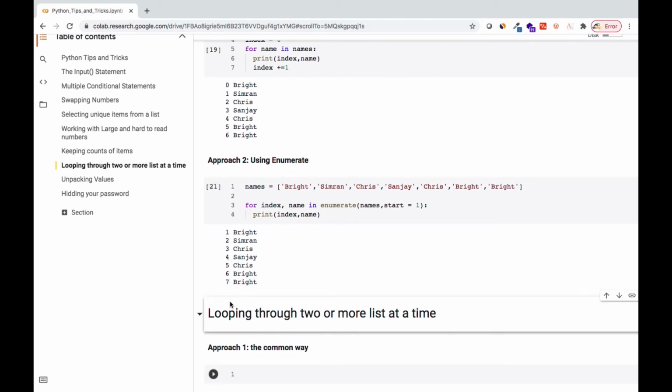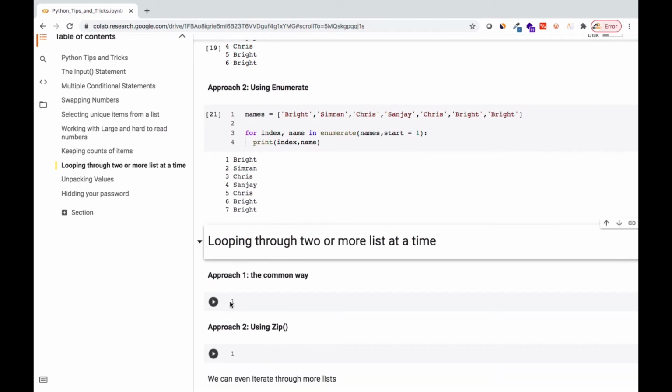So this is one of the efficient ways of looping through a list of something and keeping the count of it. Okay, you can not only tweak this, but you can do more than that.